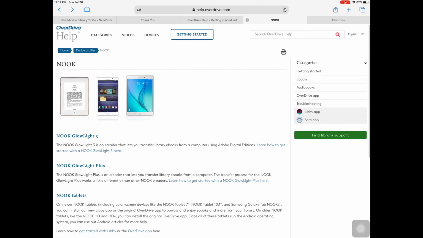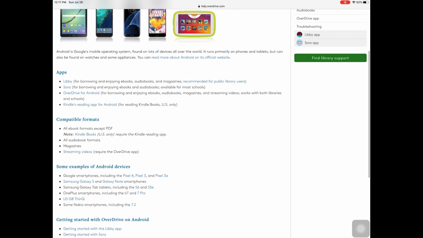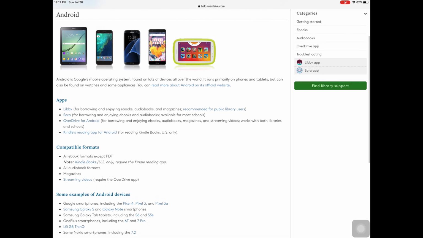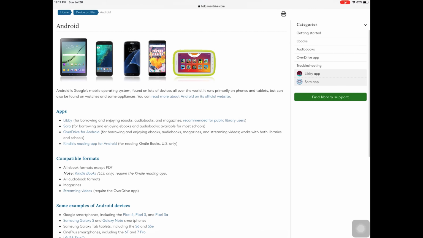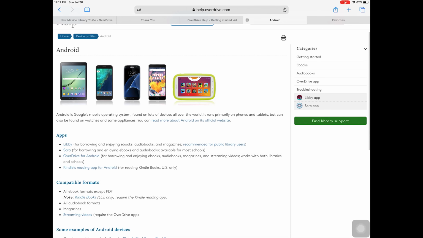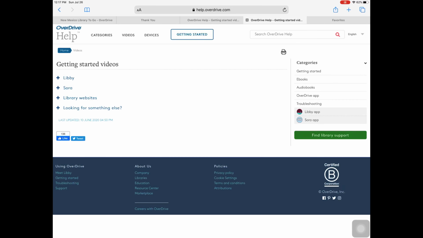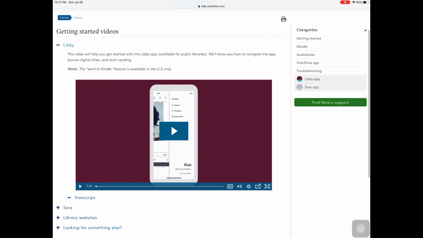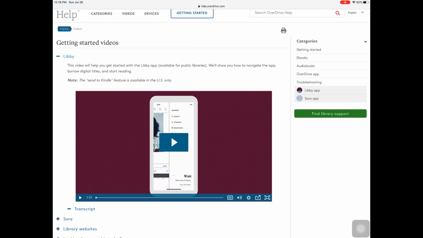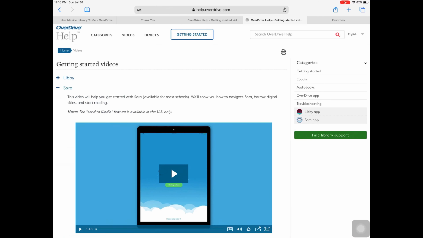And if you had an Android, let's go back to devices. If you had an Android, same thing, it tells you the apps that you can use. So you can use an OverDrive app like what we're using for the Android, or you can use the Kindle reading app, or they have a Libby and a Sora. So if you wanted to try one of the apps that OverDrive has come up with for Libby or Sora, they have videos right here. Here's the Libby. And it tells you how to use this app. I've never used either one of those, but I hear great things about Libby. And let's see, there's the Sora app. This one's newer.